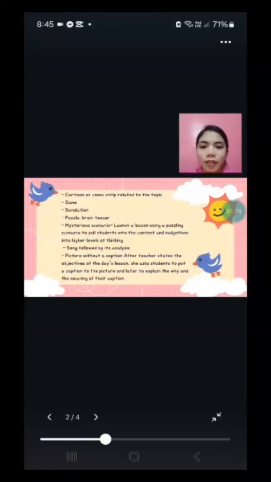So, here's a mysterious scenario. This only means it starts with a puzzling situation to spark curiosity and deeper thinking of the students. And for the next one is the song followed by its analysis. This only means music related to the topic is played, followed by discussion and analysis.